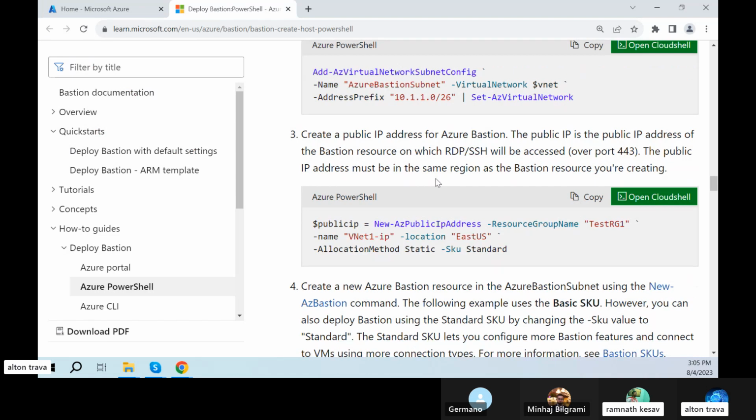Number 3, creating a public address for the Bastion server, Azure Bastion. This IP is a resource on which we will be doing the SSH and RDP. And 443 means it will be running on HTTPS only, because from Bastion, when you try to access it, it normally opens in the browser itself as a browser tab. The browser tab will go with HTTPS. It is a secure one.